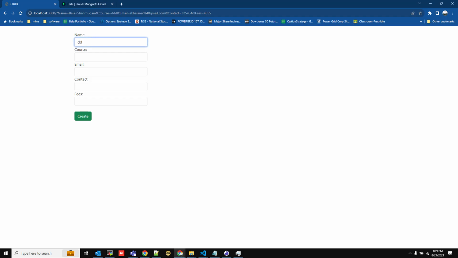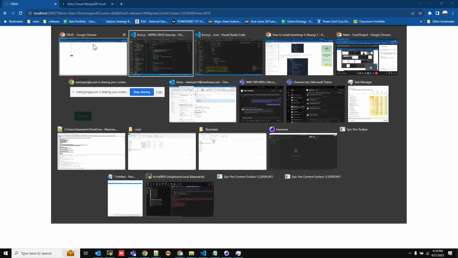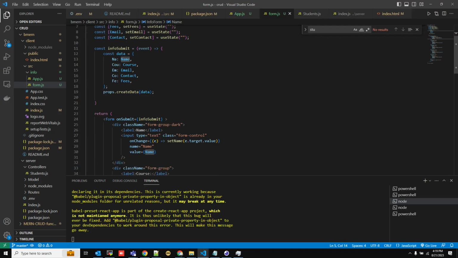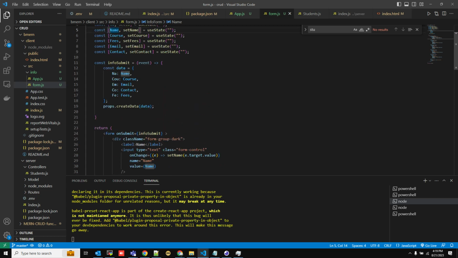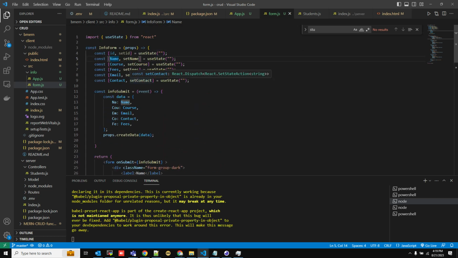So what happens is, when I type D, the variable will be changed to D. When I type DD, the variable will be changed to DD. When I type B, the state variable will be changed to DDB. For every change, the component will be re-rendered. So whenever there is a change in the form, I am setting the corresponding state variable using this function. Whenever you set the variable, the component will be re-rendered.